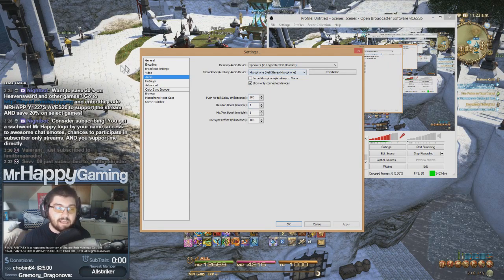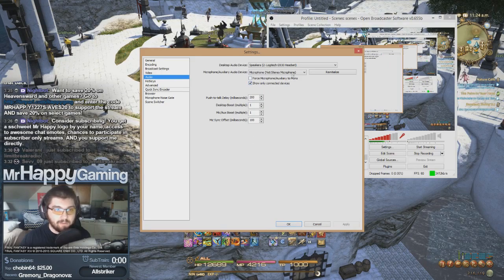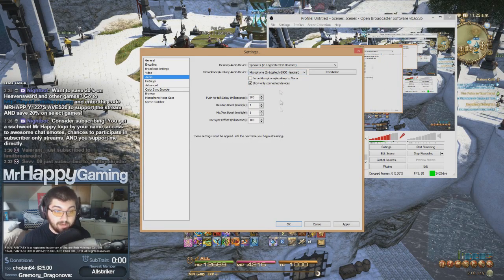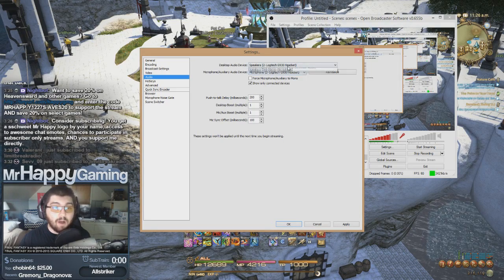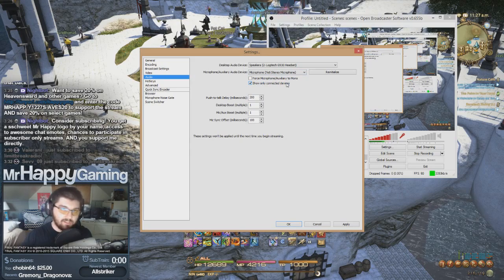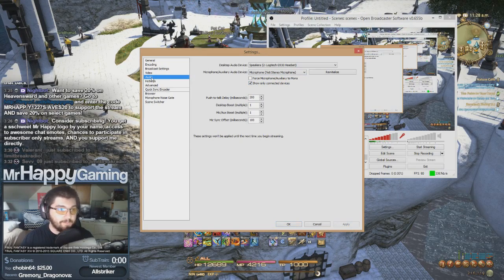Now, most of these settings, it'll tell you this at the bottom. If you go to change them, it'll tell you these settings won't be applied until the next time you begin streaming. Keep that in mind so you don't have to fix these problems while you're live. You want to make sure everything's sorted out before you actually have to go live.